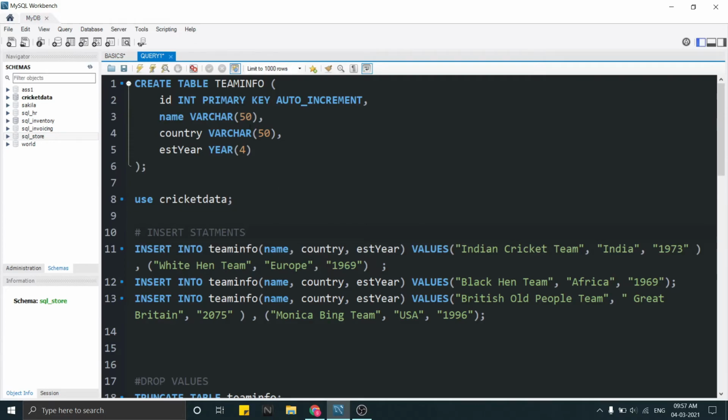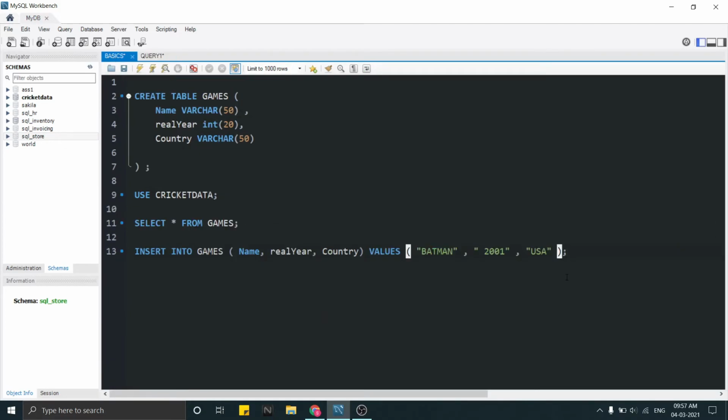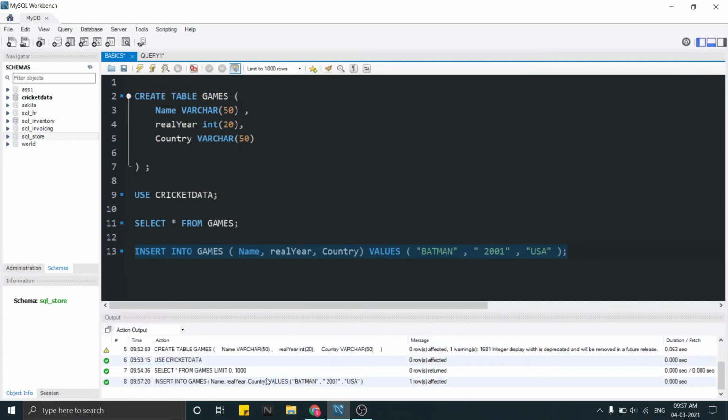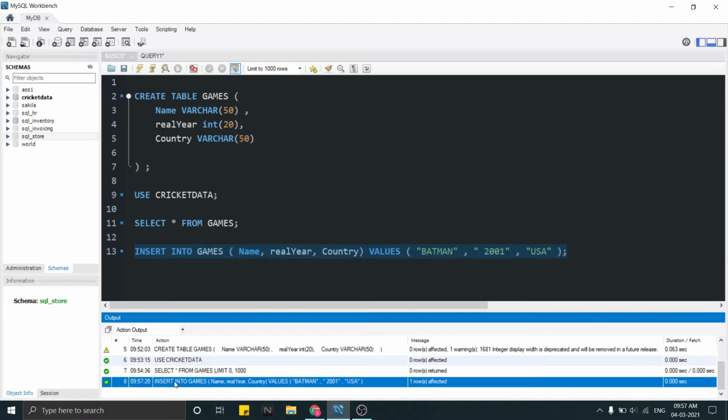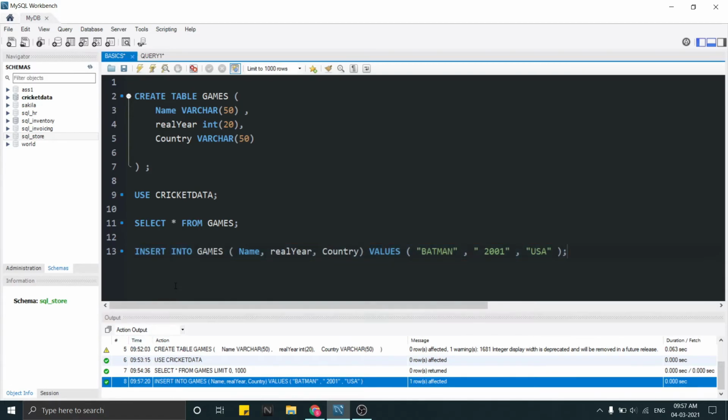Yeah, so everything looks good. Let's go ahead and run this and see if any problem comes up. Let me just run this. So let me just create now. Yeah, so as it says here, insert into games Batman, 1 row is affected, and a green tick mark. So it means that we have successfully inserted our first row.